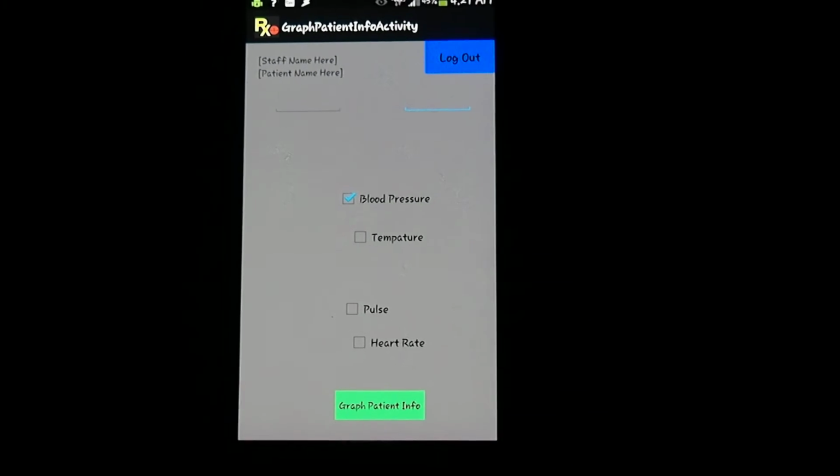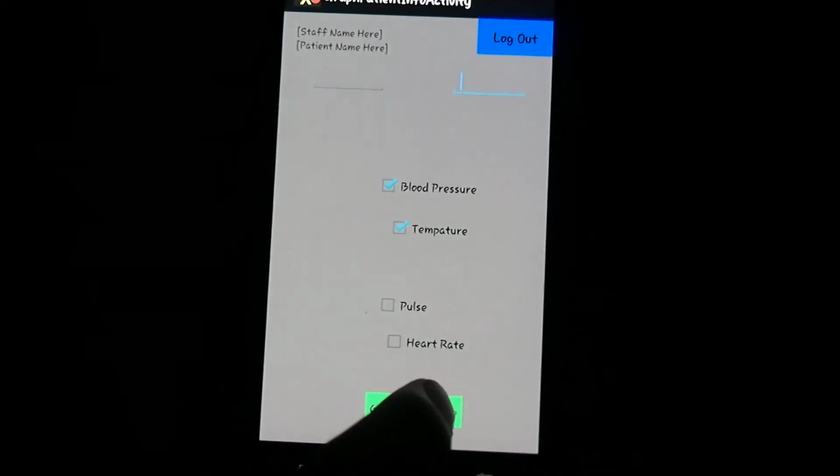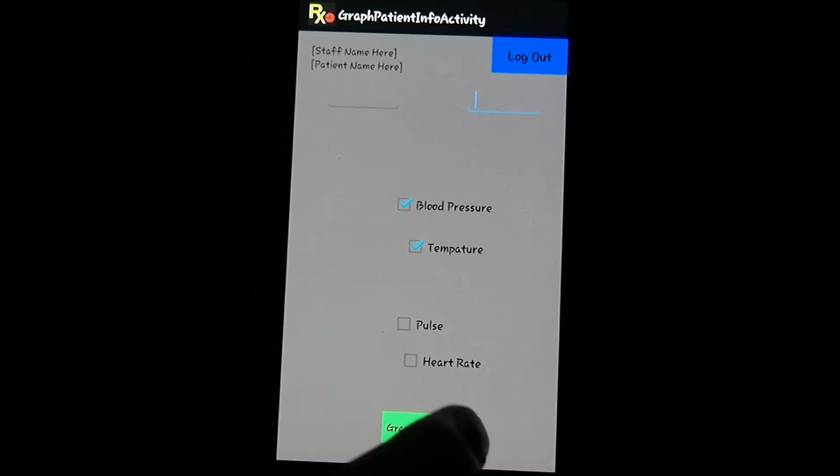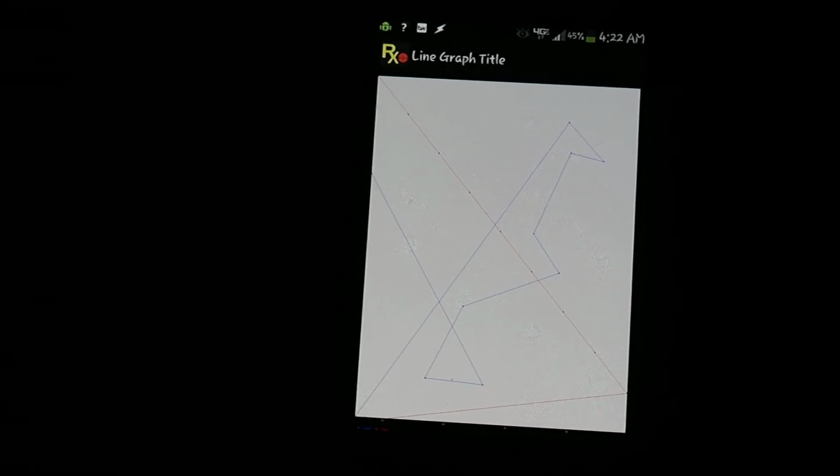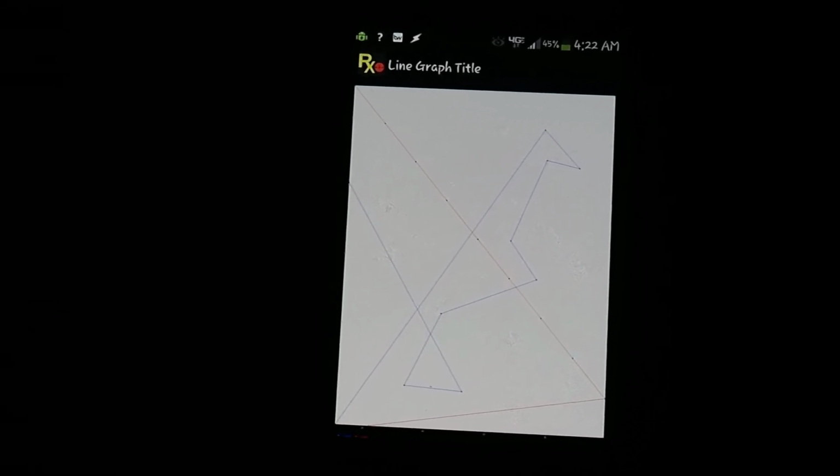So let's say the patient's blood pressure was spiking at certain points in the day. You could go in and you could say, okay, let me check this against temperature. And you could graph it and look, and you might be able to observe some trends where, okay, it looks like it's spiking at the same time temperature is. Maybe the patient's temperature is, you can make inferences about that.